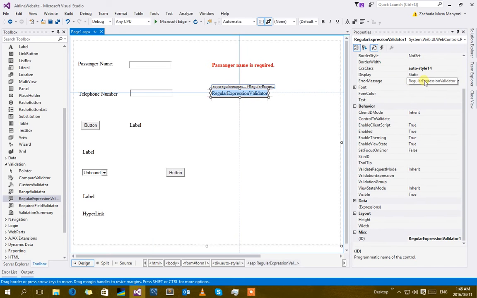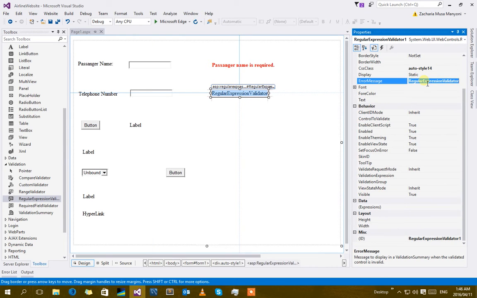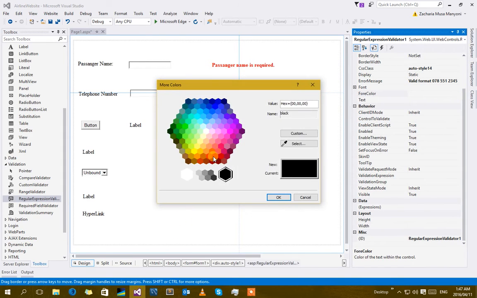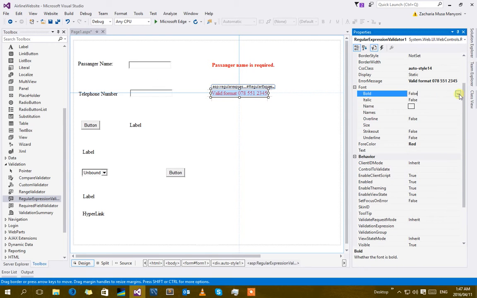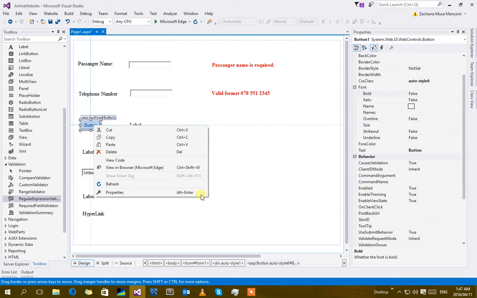The required field validator, I'm just gonna change the error message for the valid format of the telephone. Say for instance 07855123445. Set its fore color to red, and also change the font to be bold. There we have it. Then we're dealing with button submit.